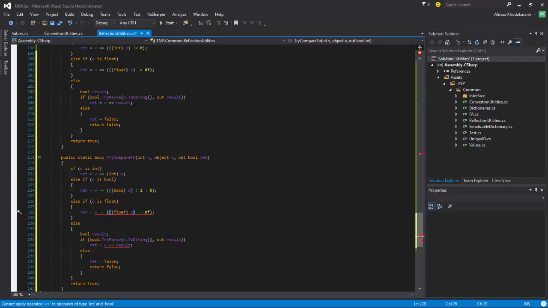Same thing for the float, but here 0f and 1f. Otherwise, here we want an int. We say int.tryParse into result, then we compare them, then return false. Okay.